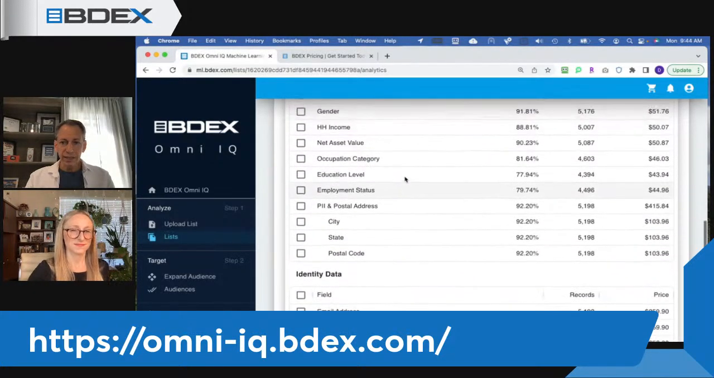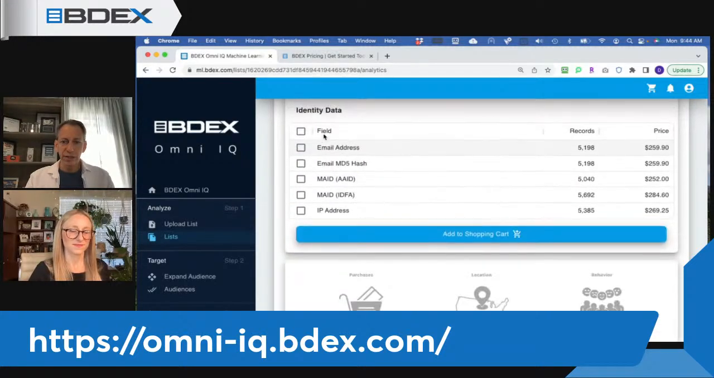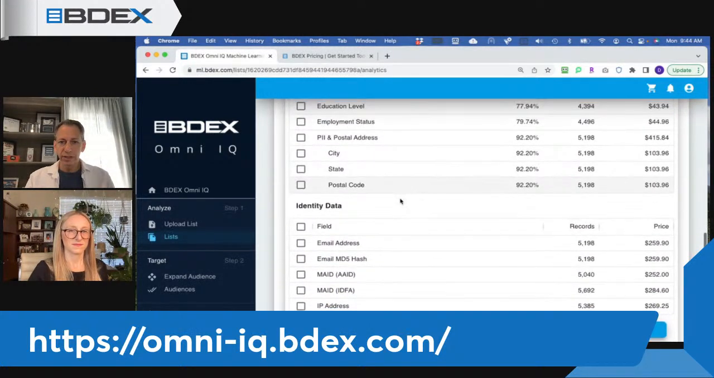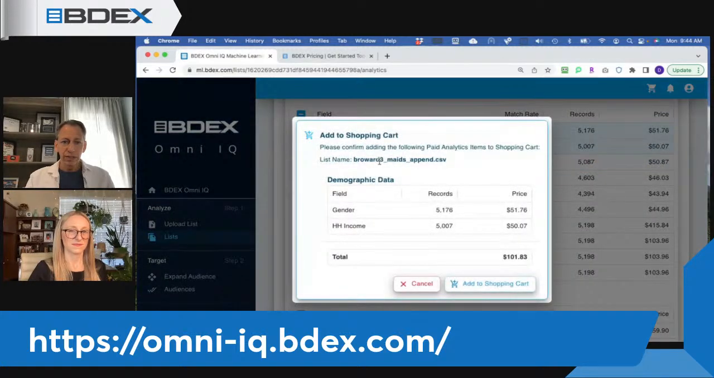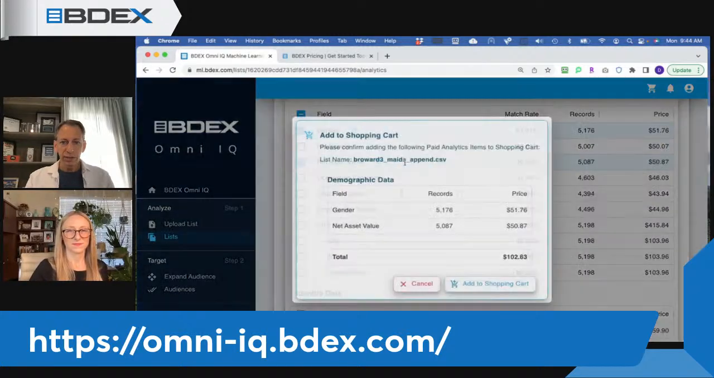So this gives you the option to say, okay, I want this information. So you might say, I want gender. Let's see, I want income. I want net asset value, whatever it is. And you can say, I want to add that to the shopping cart. Now you can see each of the different fields that you added to the shopping cart. In this case, I did gender, income. You can say, okay, I want another one. I'm ready to add those to the shopping cart.